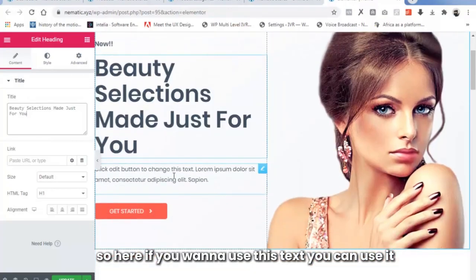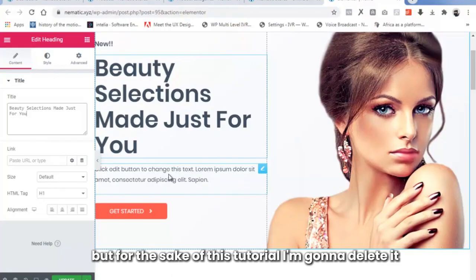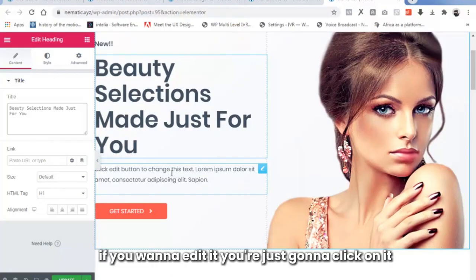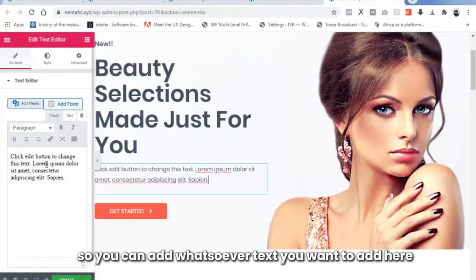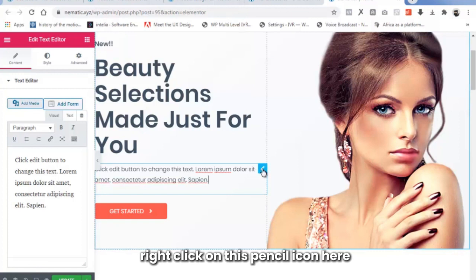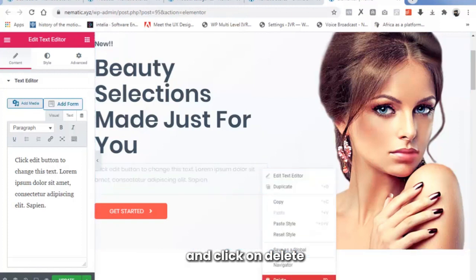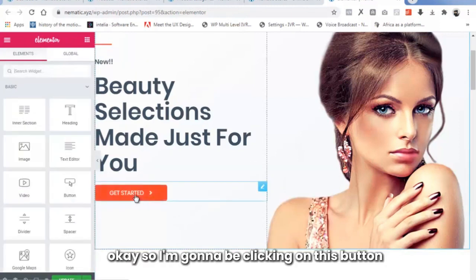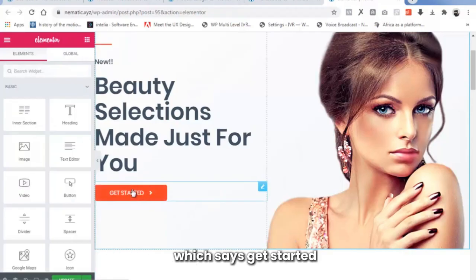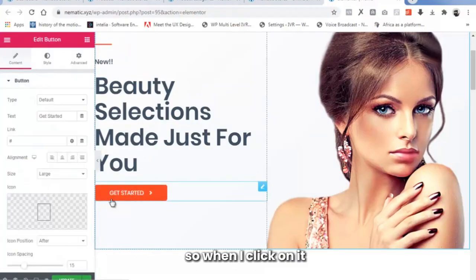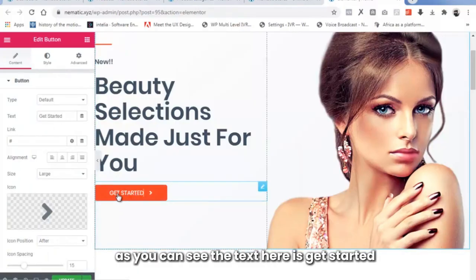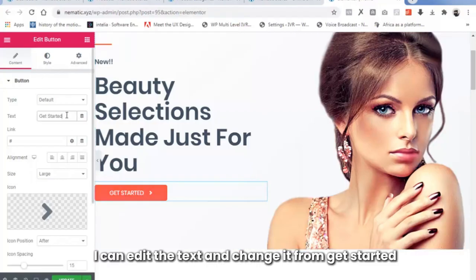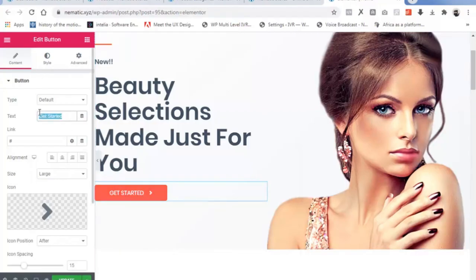Here if you want to use this text you can use it, but for the sake of this tutorial I'm going to delete it. But if you want to edit it, you're just going to click on it. You can add whatsoever text you want to add here. But I'm going to right click on this pencil icon here and click on delete. Okay, so I'm going to be clicking on this button which says get started. When I click on it, I can edit the text that will appear here. As you can see, the text here is get started. Here I can edit the text and change it from get started to shop now.